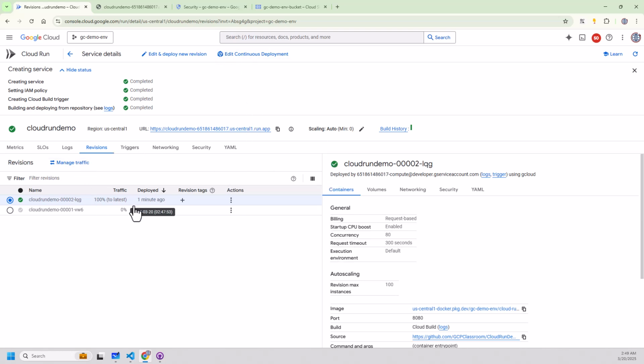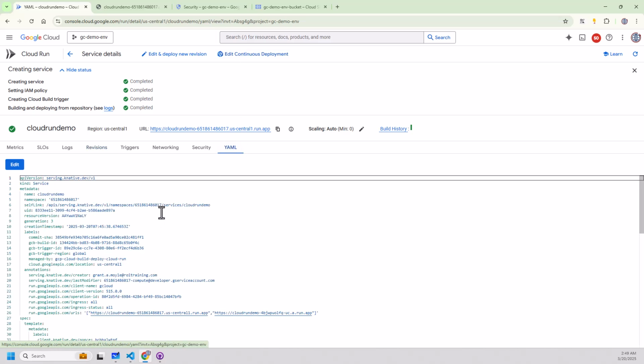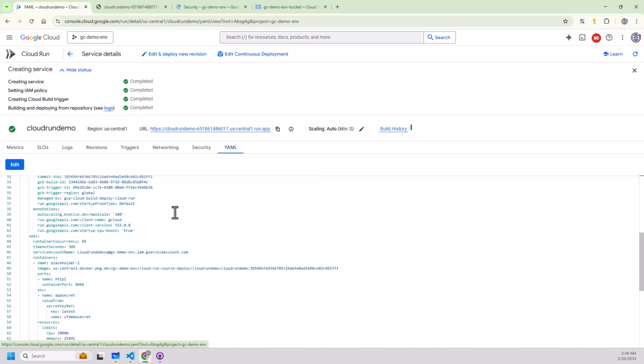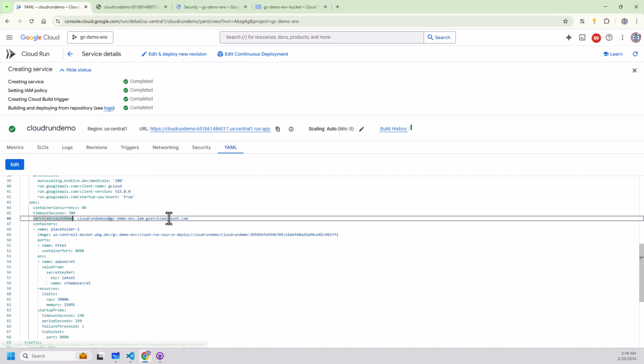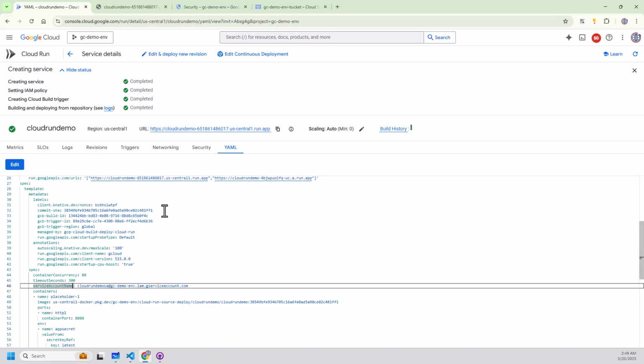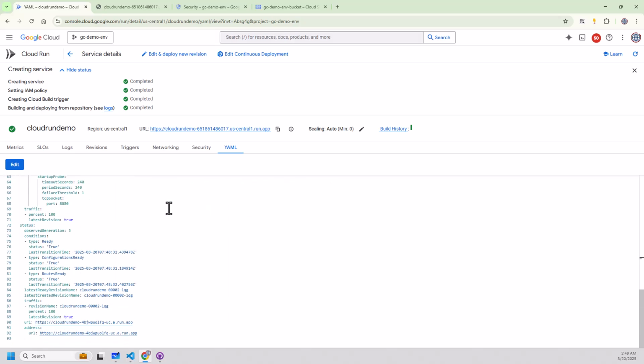How can we tell? Well, we've got our service. We've got edit and deploy our new version. We could edit the continuous deployment. We could look at the YAML. So the YAML says what container it's actually running. You'll notice it's got a reference to our service account, a reference to the environment size, and a whole bunch of IDs. But that's not going to point to our Git, because we actually have a series of events happen.